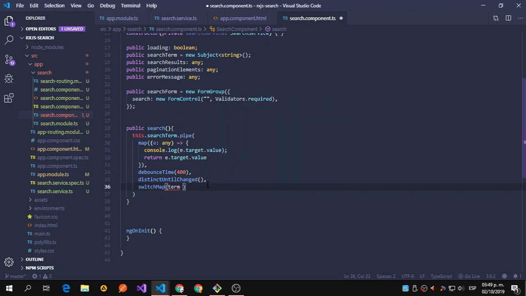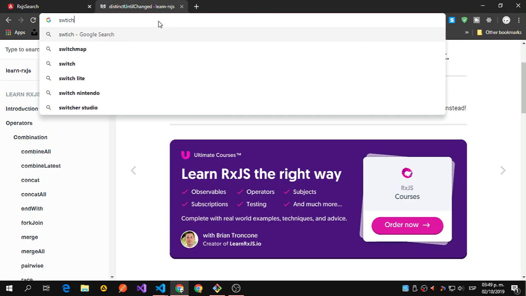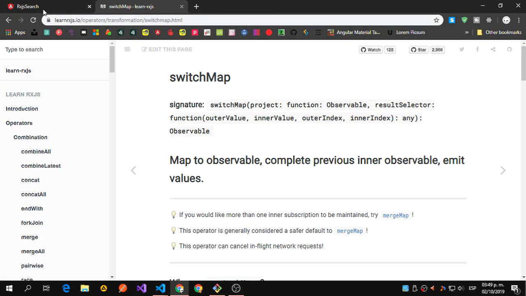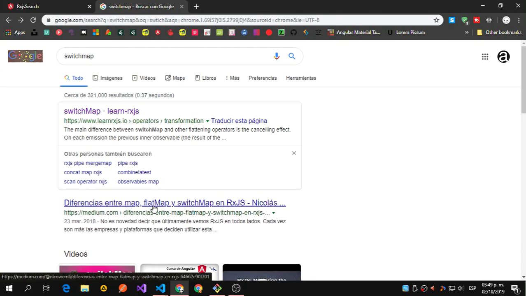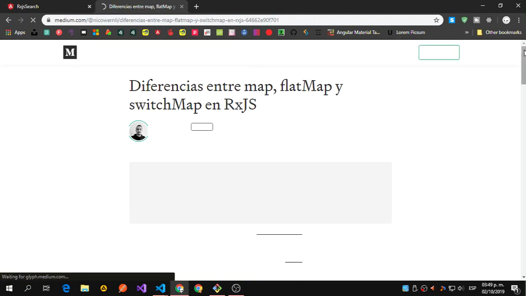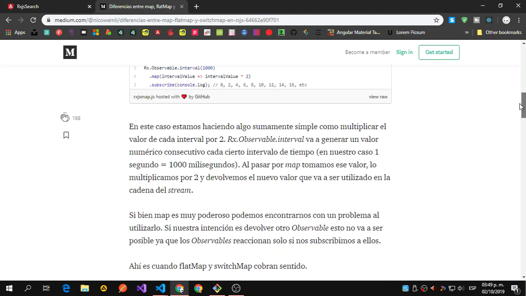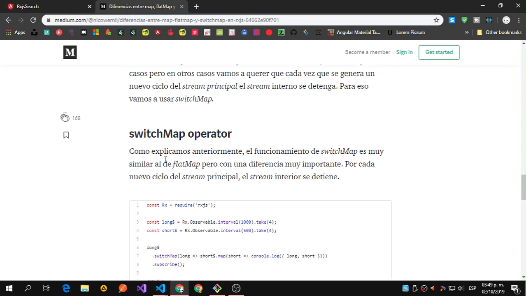that is going to allow us to control what we're going to pass. So let's take a look at switchMap. All this I'm going to explain better in another video. If you know Spanish, I think this should be in Spanish, but just this difference between map, flatMap, and switchMap that you can check. So let's check it, switchMap.